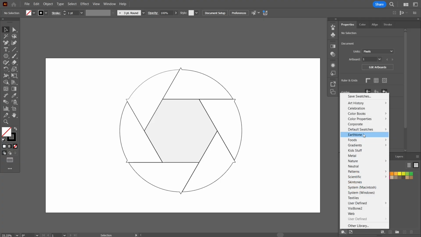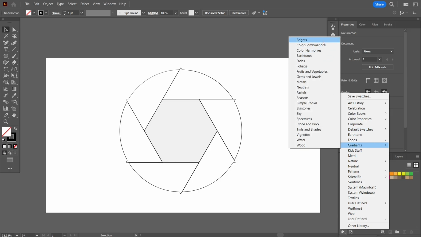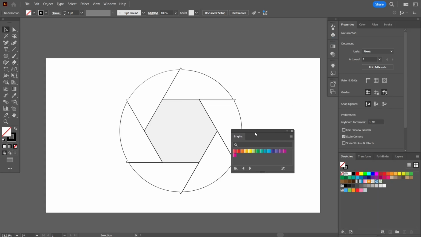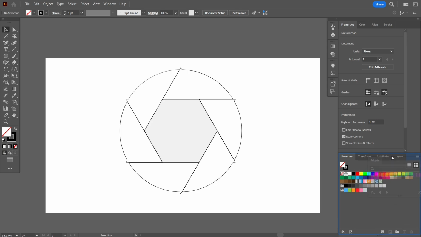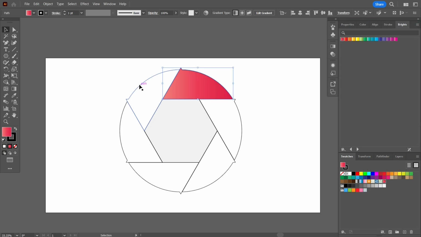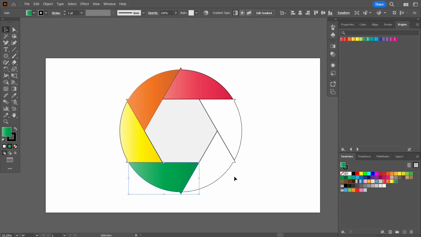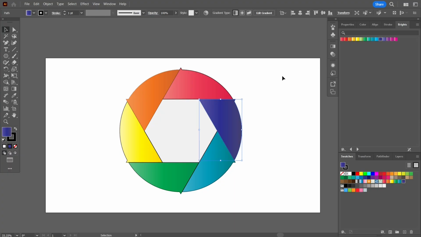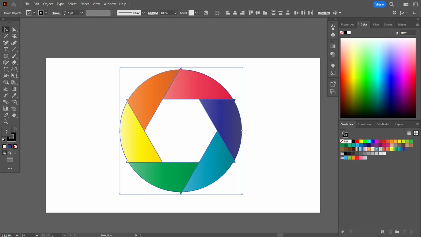Now it's time to choose colors. For that, I'll first go into the swatches and from the library choose the gradients and then finally the brights. Let's just dock these on the right side up here. Then I'll fill these gradients one by one in each of these shapes that we have made. As you may see on your screen, let's just give this hexagon a white color. Once done, let's select them all and go here on the left side in the strokes and remove strokes from all these shapes.